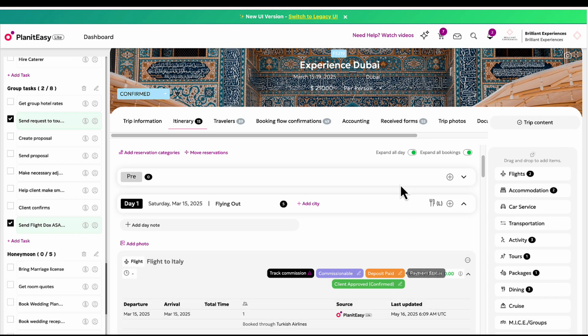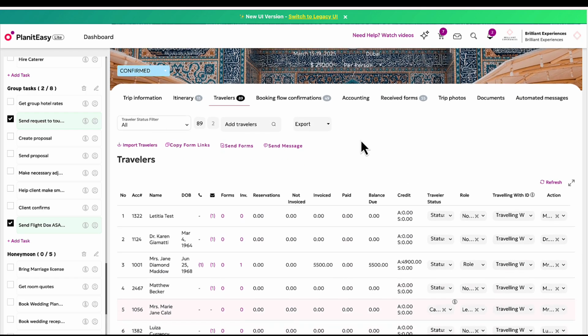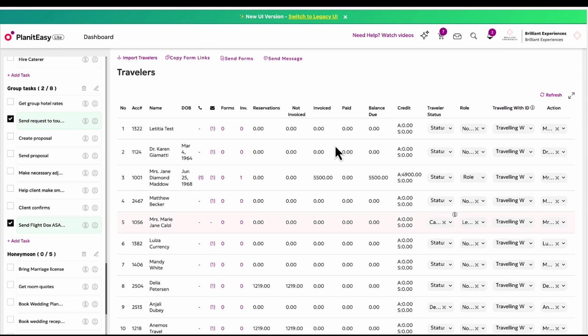Now, our advisors that do group travel love us. Let's say, for example, in the same trip, there are 88 travelers going. If I move to my Travelers tab, I'll show you just a few features we have, which allow you to manage groups no matter the size.